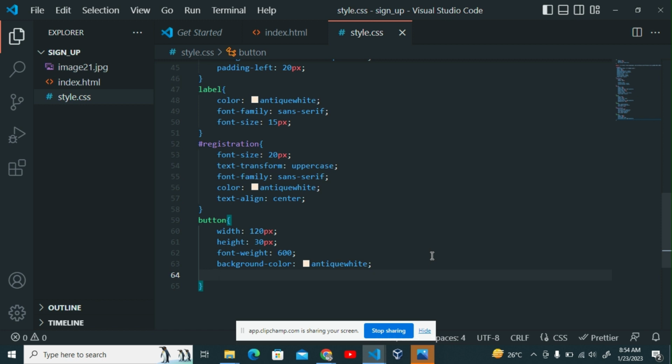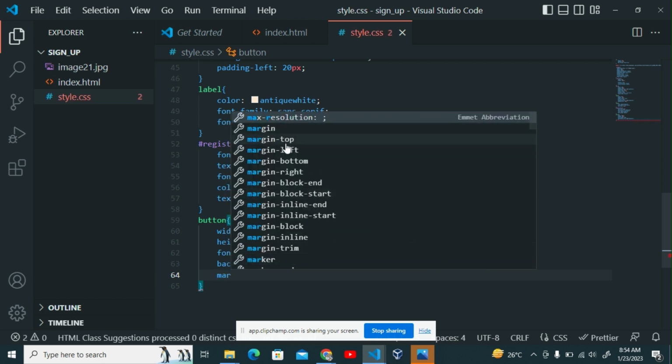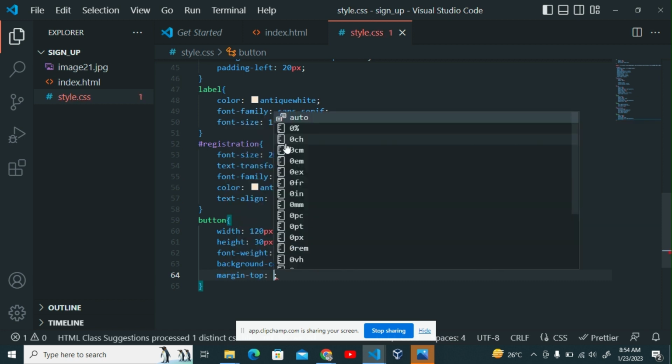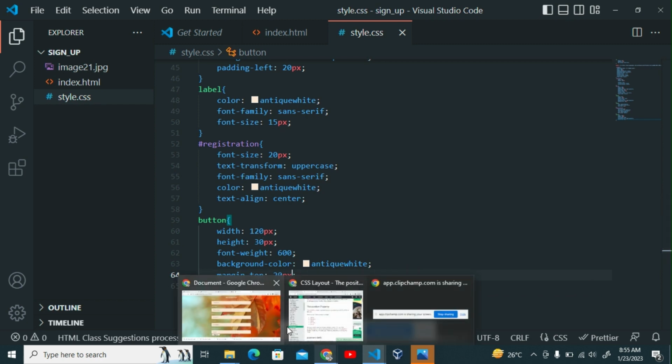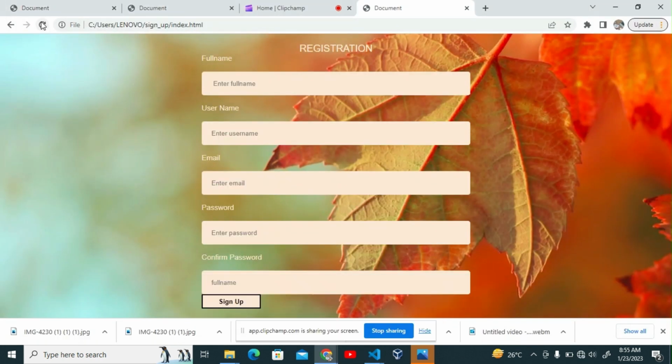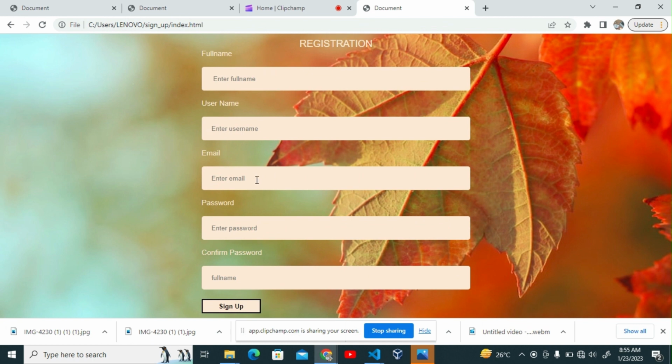And the next thing I'm going to say, I want it to have a margin. I don't want it to be as close to that. So let me say 10, no, let me say 20 pixels. So going back to my code, going back to my website, refresh it again. Now you can see that we have a space at this place.